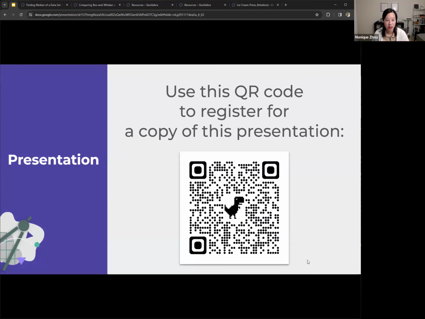The presentation will be available. You can use this QR code to register to get a copy of the presentation, and it'll include all the links that Steve showed and shared. And again, all of these resources are on GeoGebra. They're OER, so they're free, and you can combine and mix everything that you've seen today.